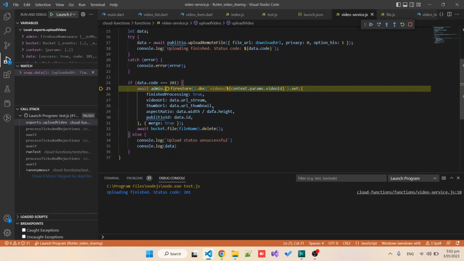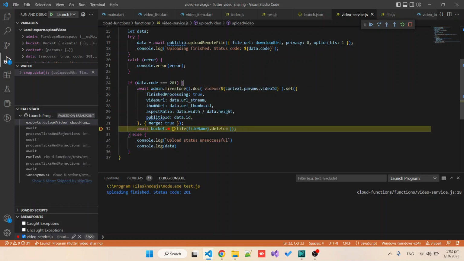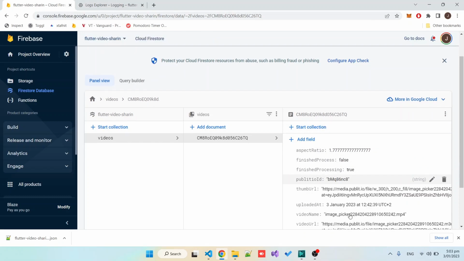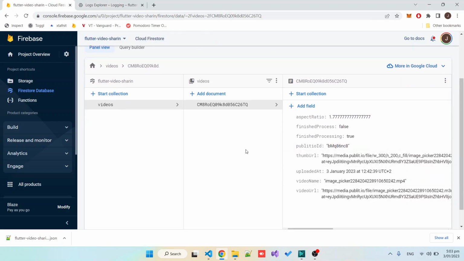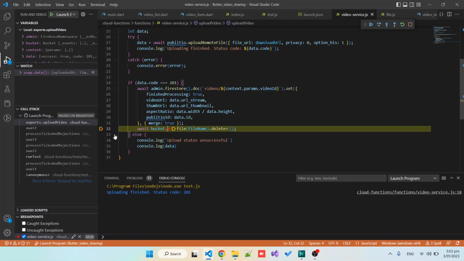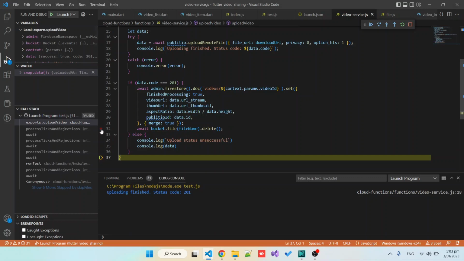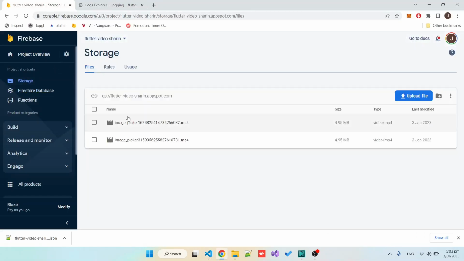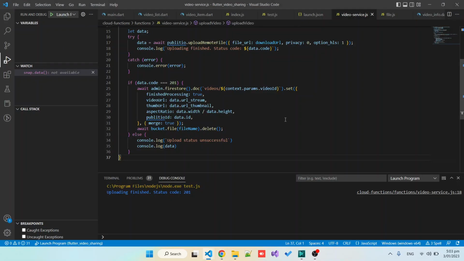And now I'm gonna see if the updating of the Firestore doc works. And we can see the document was updated with the Publitio ID, the thumbnail URL, and all these fields. So that worked well. And the last step would be to delete the storage file. And we can check it here. And we can see it's deleted. So great. So now it's working.